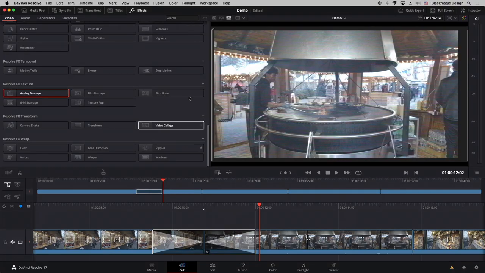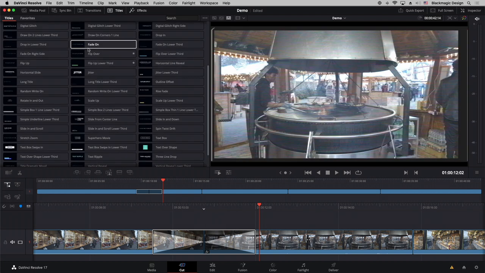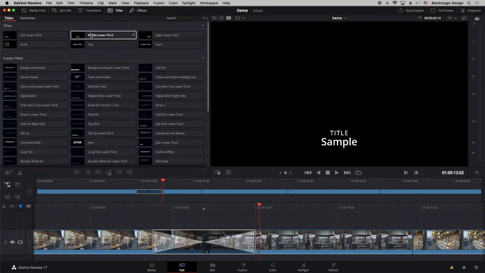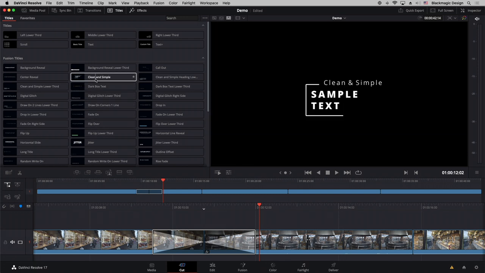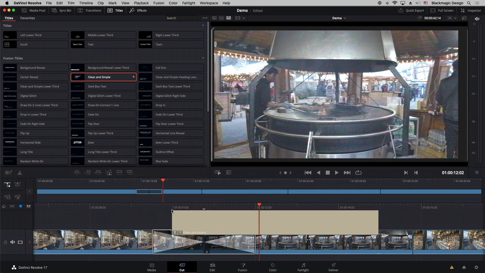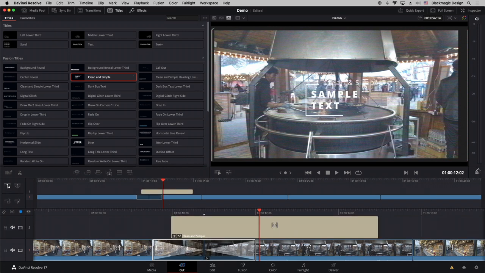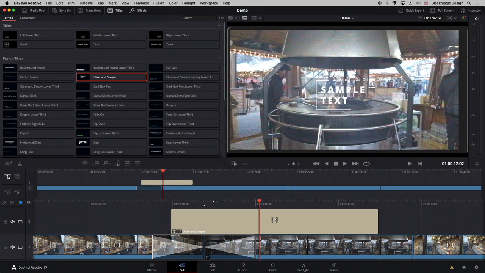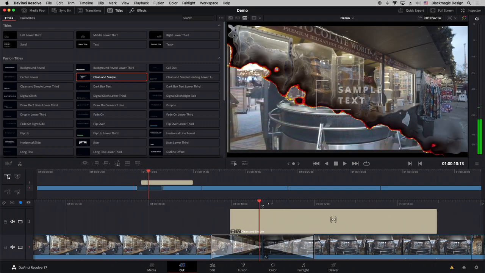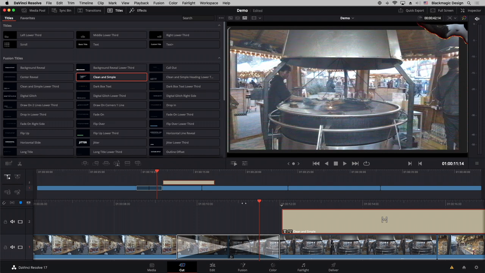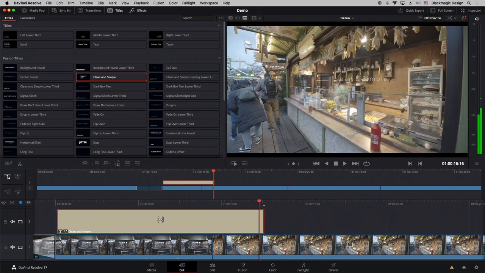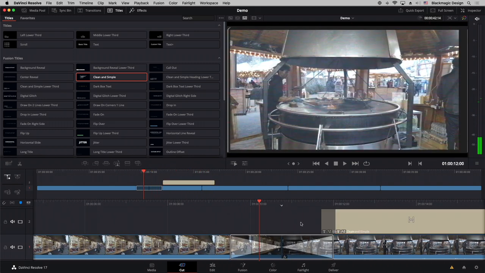There's also new titles and a titles palette. We have some really nice titles. We've upgraded some of the titles, but we've also got some new Fusion titles which use the Fusion engine. So let's add a title and see what it looks like. I'll give our timeline a little bit of space. See, we've got a nice title here. Actually, I should move it across because it's getting in the way of our burn effect, but you can see it there. It animates on. I can move it down.